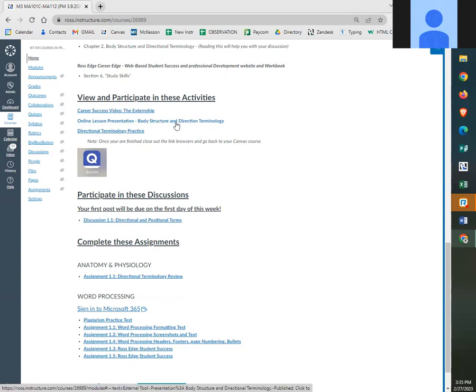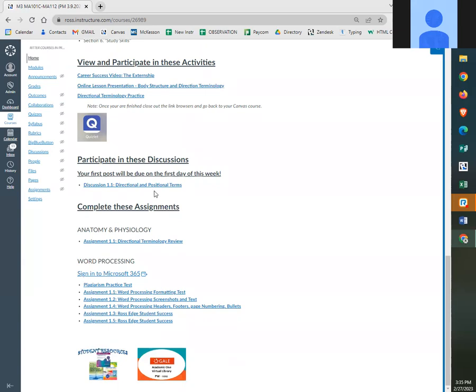Now, once they've self-enrolled in SurePath, SurePath's going to appear on their dashboard as a course tile. So they'll have to go to their dashboard and click on that to get into that. And then their terminology practice. There's their Quizlet link. And then their first discussion. So they'll click on their first discussion, and it'll take them right to their discussion. And they'll be able to participate from there.